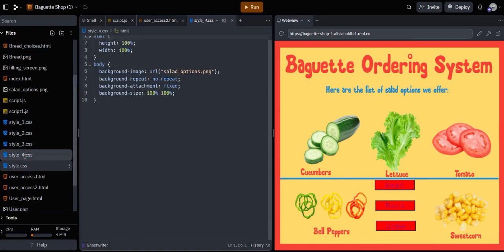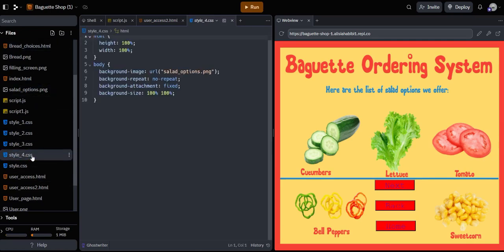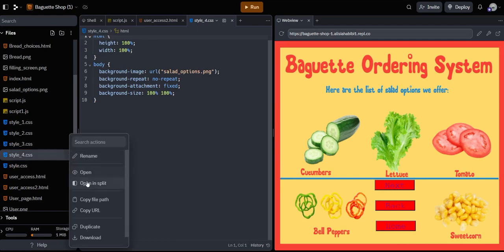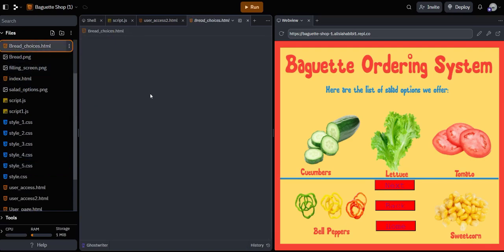Remember that we have to have a style for this, and I'm pretty sure that we have a style for everything. We've done the style for the salad. So I'm just going to do the same thing for the bread choices. The style you have for the salad is basically where you just put the background picture for the salad, as you can see here. I'm just going to duplicate that. So just click on the 3 dots and then say duplicate. And I'm just going to call that style 5. And that's what I'm going to link to this bread choices page.